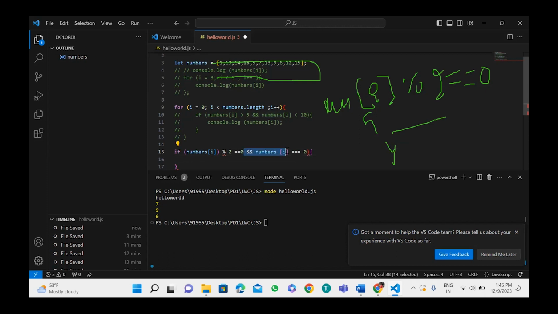Should I keep this or not? No. So you have used triple equal to, a strict comparison. It's always good when you're dealing with numbers. Give a space between the equal to and the 0, not between the numbers and the array. It's better to give spaces like this.